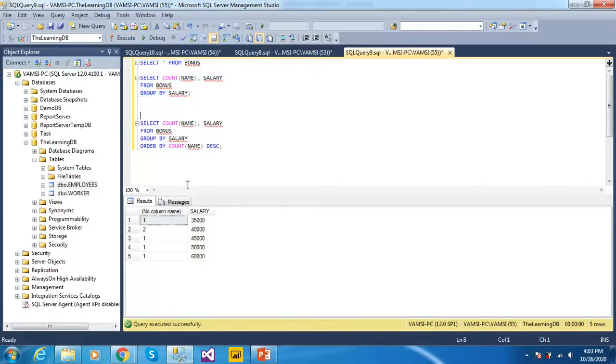See, it has given the count of the column name and the salary. It is grouped by salary. We have two records with a salary of 40,000. So it gave a count of 2 for 40,000 as the salary. And for the rest of the rows, we have only one count each with distinct salary.